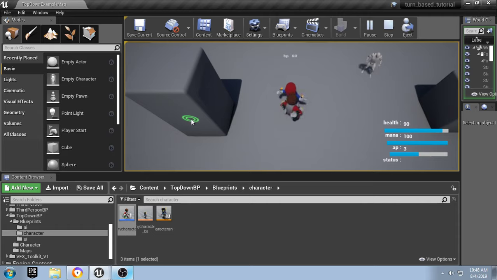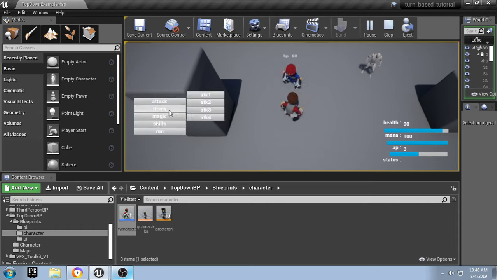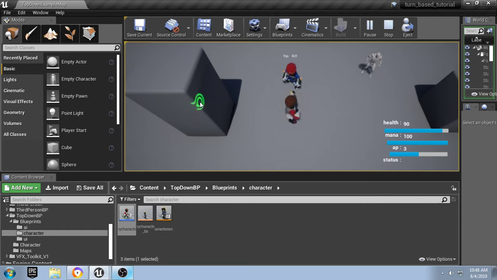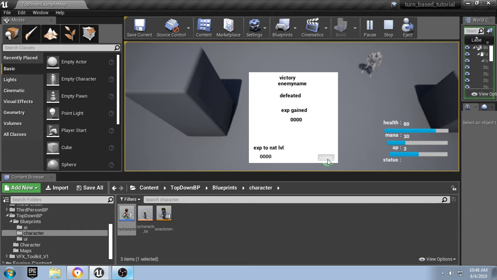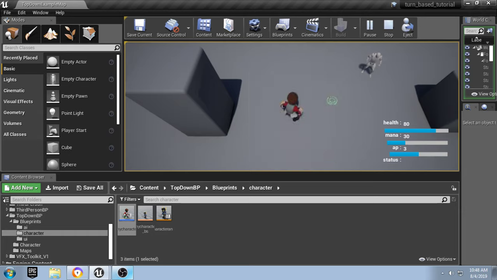So our attack is working on all the different attacks. Our potions are working, the animations, and our magic is also working. We just need to set up the particle systems like we did now with the animations.